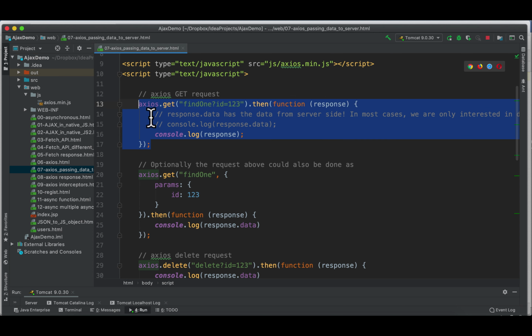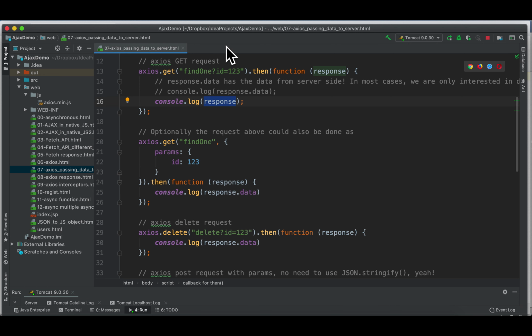This is how we make a get request using axios. As you can see, we're trying to get a user with ID equal to 123. And we can simply use response or response.data. There's no need to convert it to JSON. Simply use response.data. And this is equivalent, so this one is equivalent to this one.